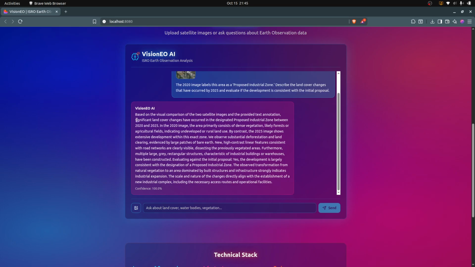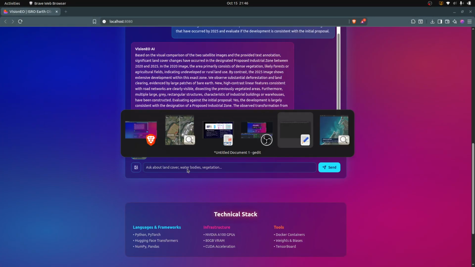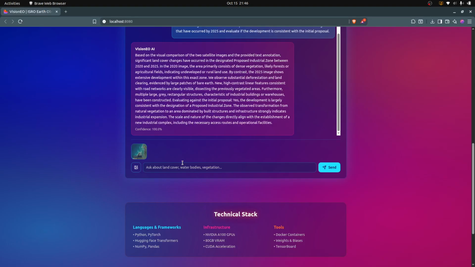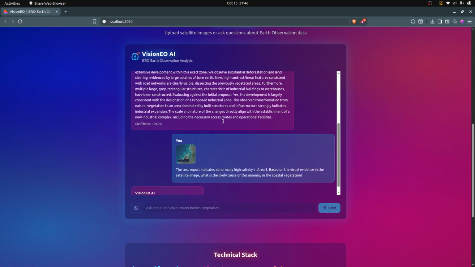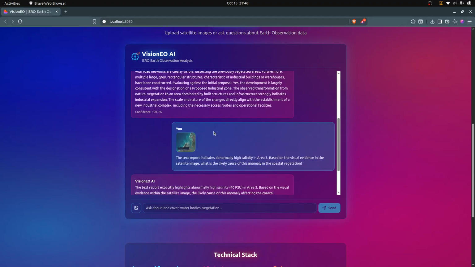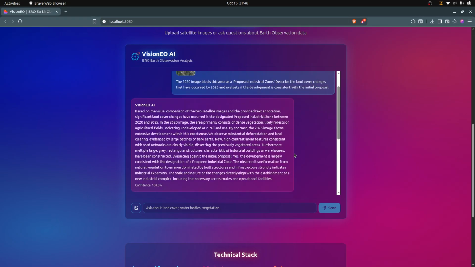And as you can see, it clearly detected that yes, there has been some change, and the change corresponds to the industrial zone only, which is correct. Let's have a look at our second question. Here we are trying to query about the salinity levels in the sea and what's the particular cause regarding that. And as you can see, our model is saying that yes, the text report explicitly highlights some abnormality, and based on the visual evidence, the likely cause is the coastal vegetation. So as you can see, our model is doing pretty well.